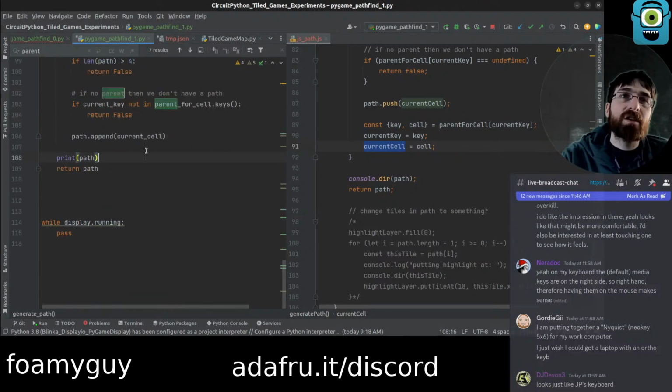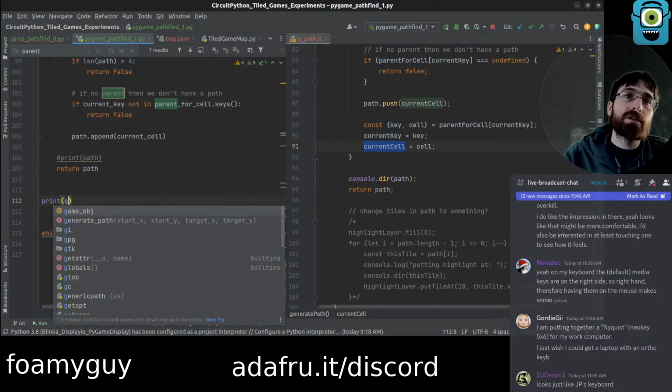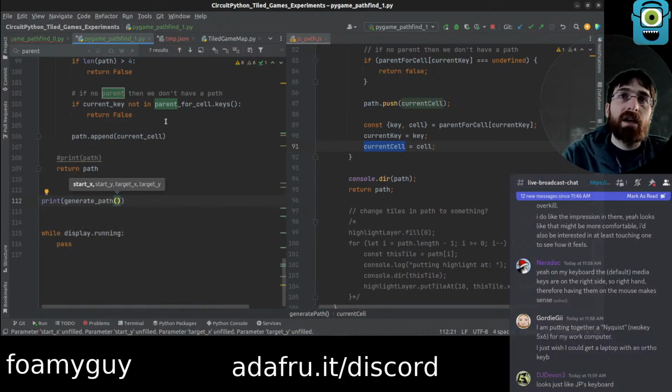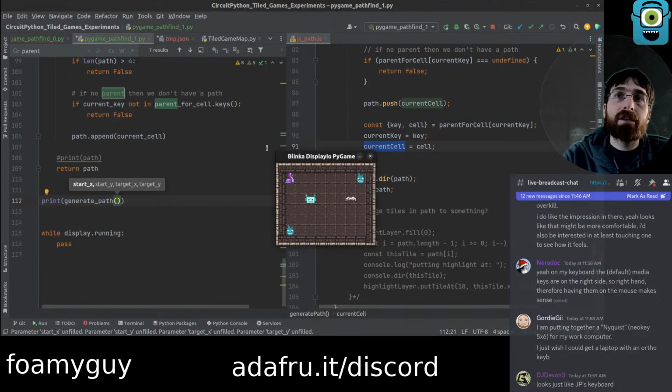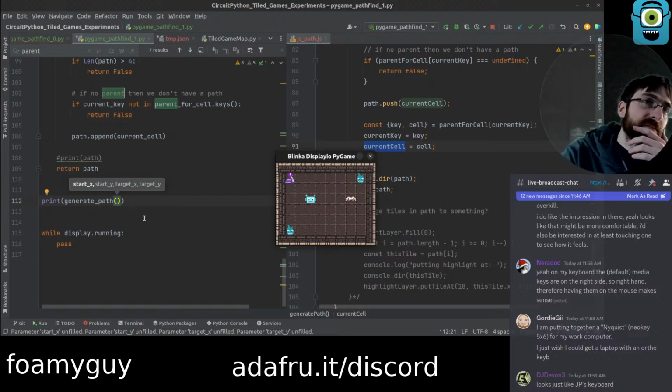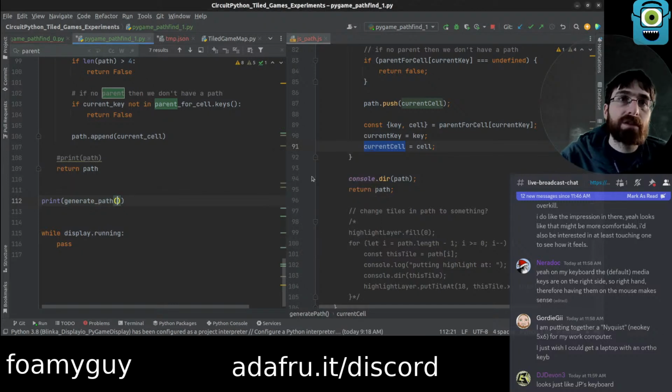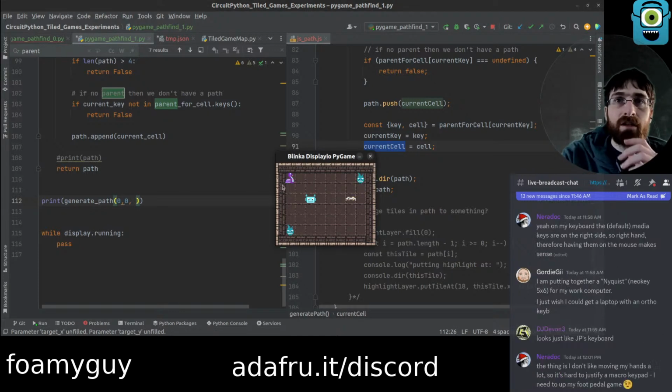So let's say print, and it's gonna double print. I guess we don't really need this. Let's take that out. Let's just go print, generate path, and I'm just gonna hard code right now. There should be an object for like player XY or something, a way to get Blinka specifically, but I'm not even gonna worry about that. I'm just gonna say 0, 0 for our start X. Generate path 0, 0. Go from 0, 0, and then I am going to use the AdaBot here to test out.